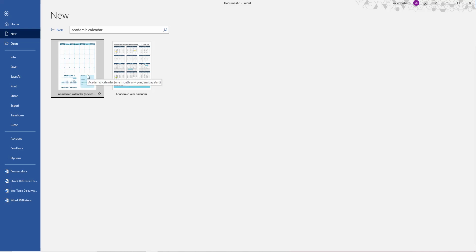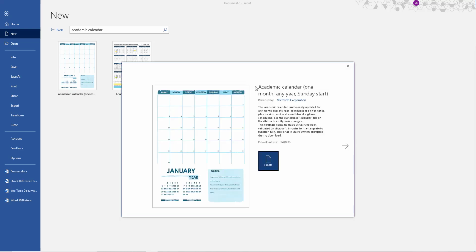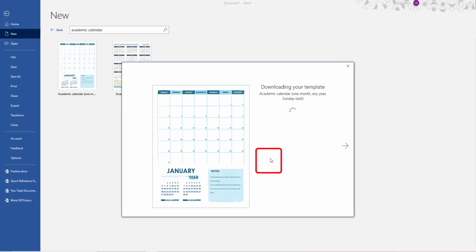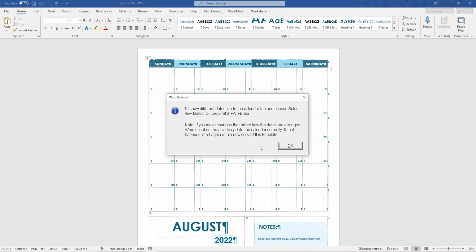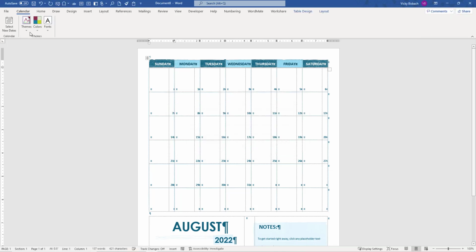Again, click on it. It brings up the pop-up so you can see exactly what it looks like and gives you a little bit of information about it. Click the Create button, fill in the information, click OK. It gives you a heads up about information about it. Click OK again. And then we've got our calendar contextual tab where we can come in and change the font, the date, themes, colors, and so forth. And then you're just saving it like a normal document and printing it out.